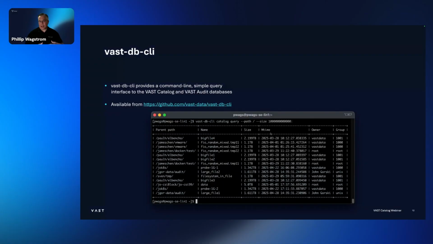Let's talk about a command line option. For the command line option, we can make use of an external tool called VastDB CLI. This is different than the VCLI. The VCLI is really more of an administrative tool. It requires you to log into the C node and execute some things on the C node using VCLI.